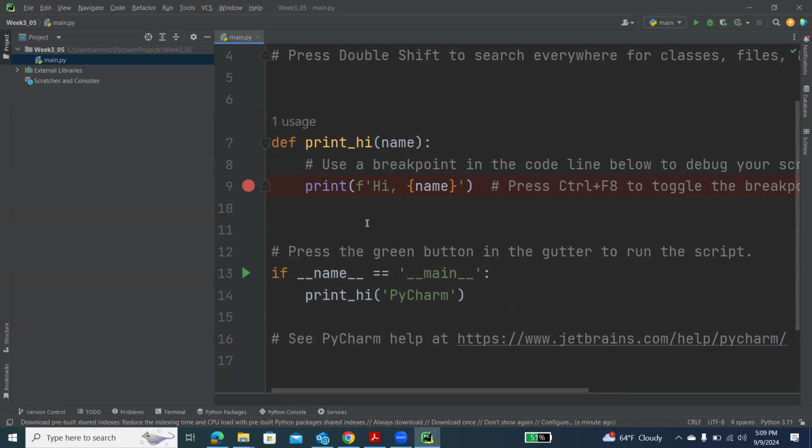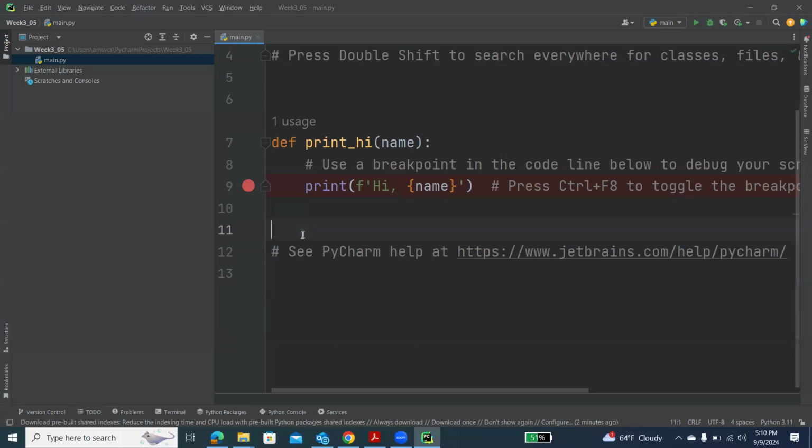But do we need this in our main file? Do we need this statement? No. It is created by default because it's the standard. You couldn't run code without main in Python 2. But in Python 3, you don't need this statement, and we can just remove it.